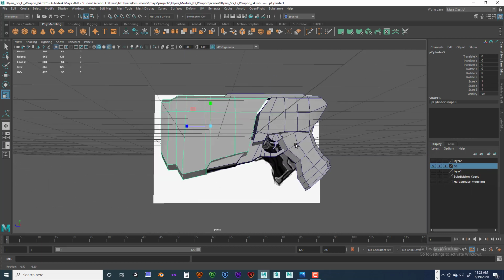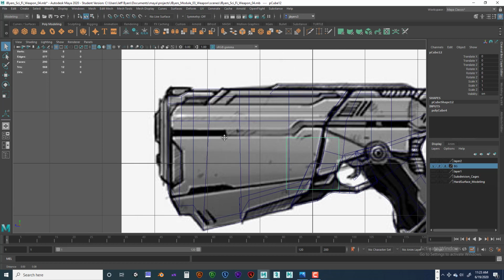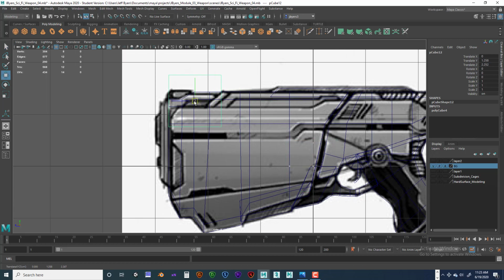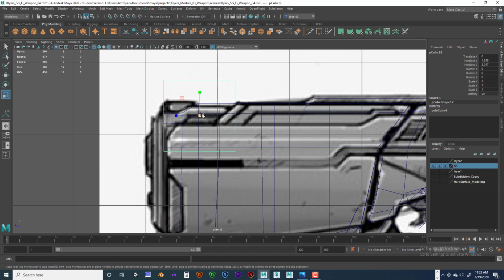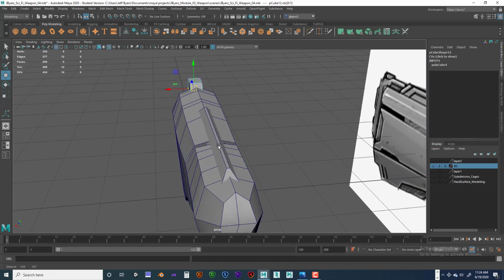Alright, so we got most of the pieces finished. We need to do the front plate and the little trigger here. So again, we got a couple more pieces to do. And scale that down. Position that into place. Make that a little bit bigger here. Move the vertices around. Move this down like that. Move this over. Something like that.